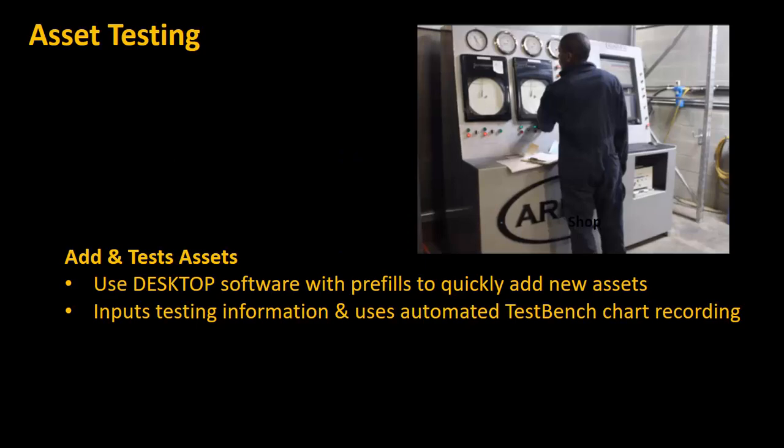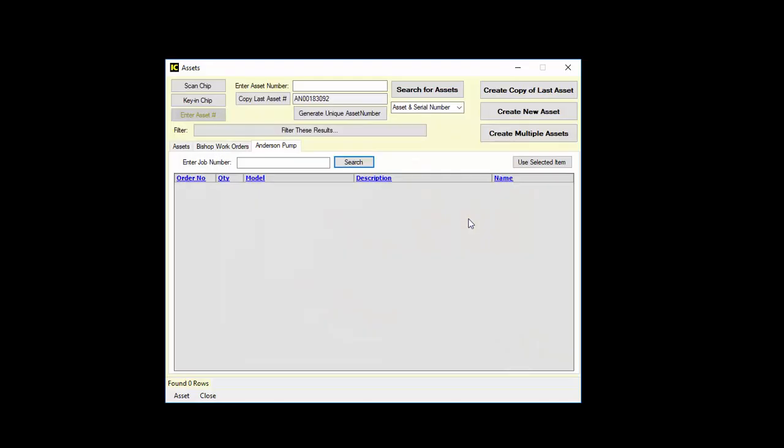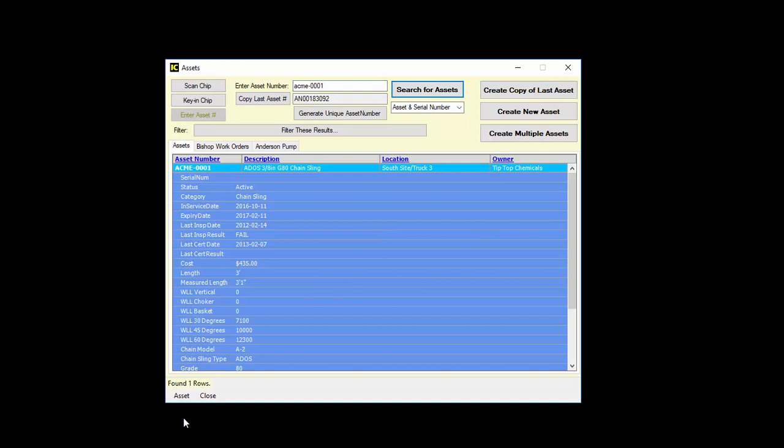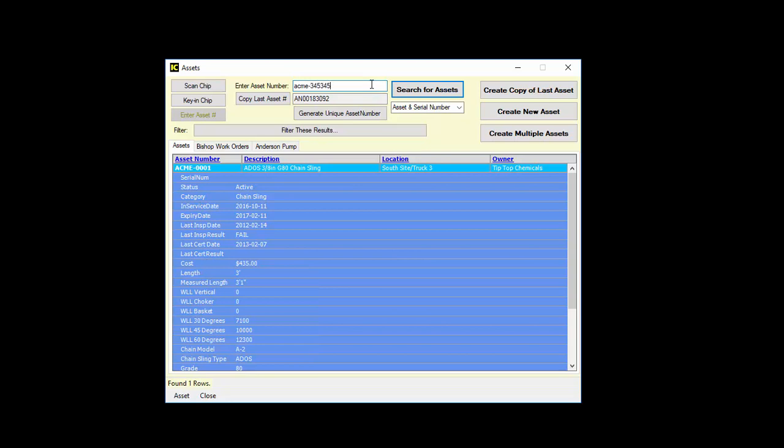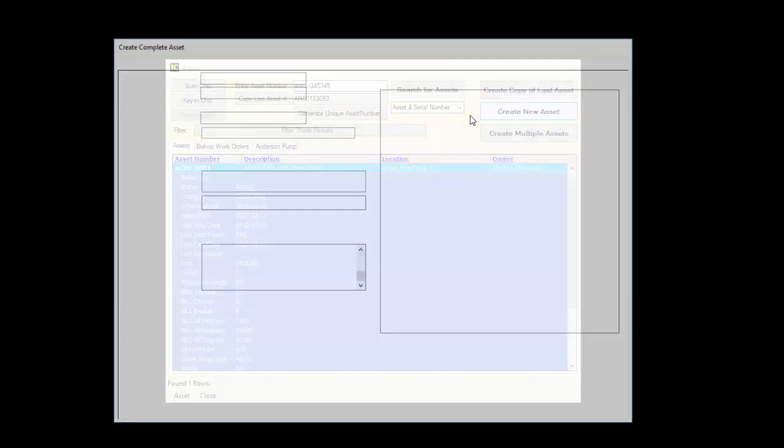If testing is important in your workflow process, we're going to show you today how to add and test assets with our Testbench module. This is our desktop screen. We're going to click into and add an asset that's already been put into our system in the office. And what you'll notice, all of the attributes will pop up, and then we can hit perform operation to start the test bench process.